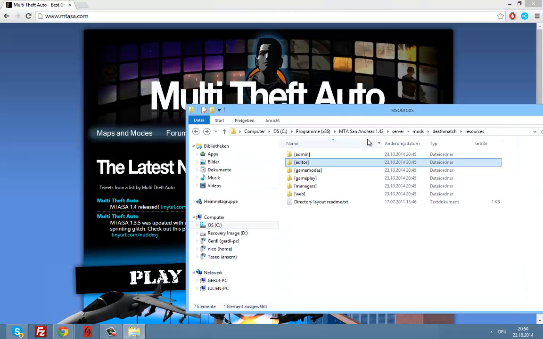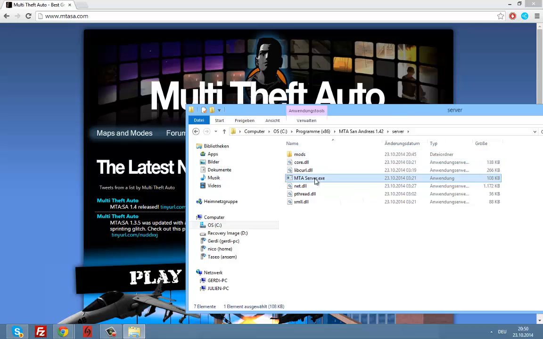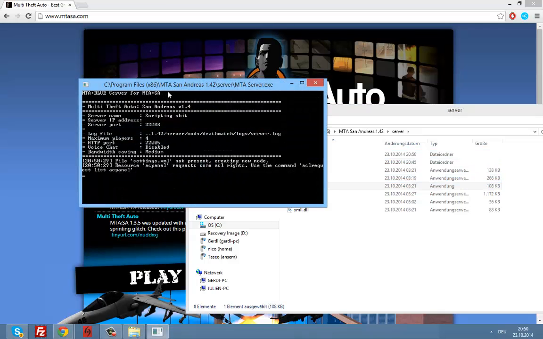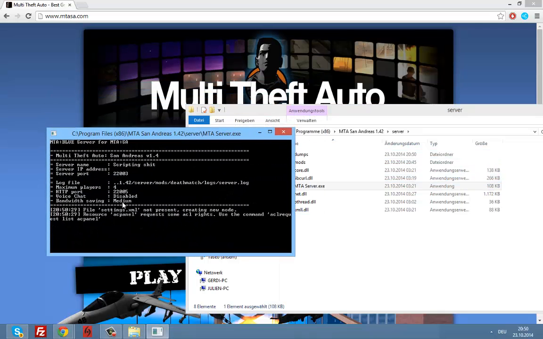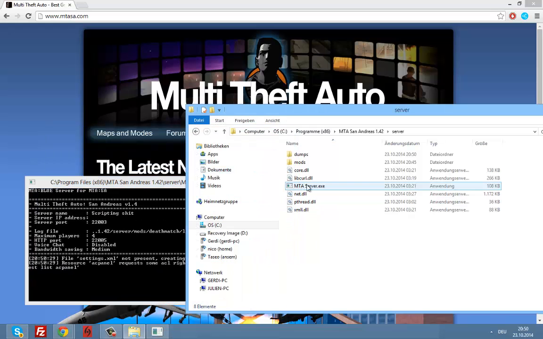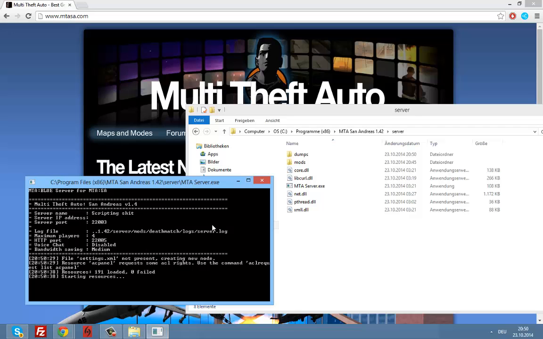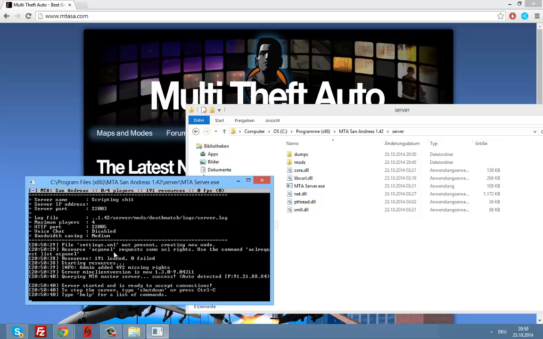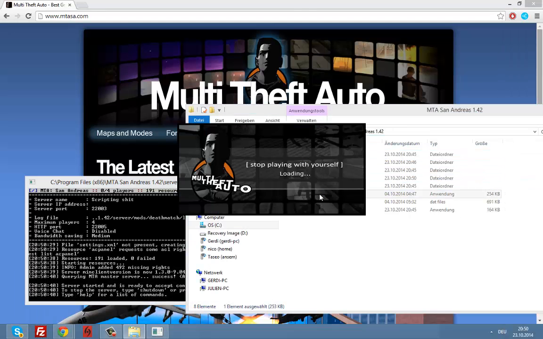Okay, now close this. And now you can start your server for the first time. It should start pretty fast. Okay, now it's starting the resources and your server is on. Now you can start your multi theft auto.